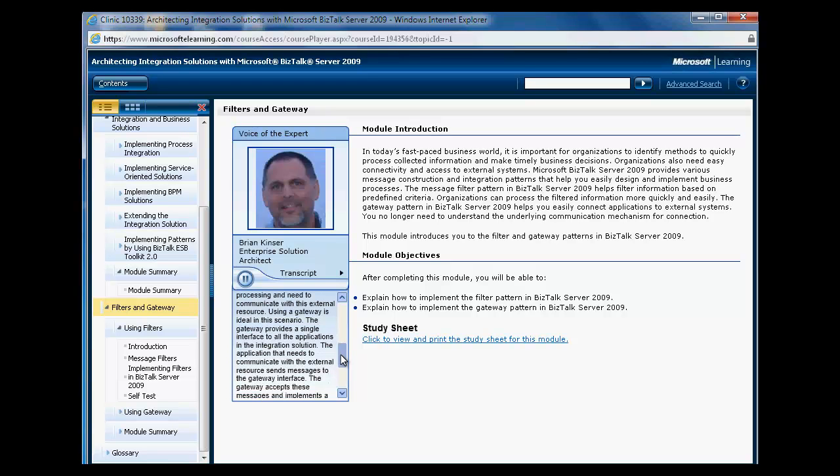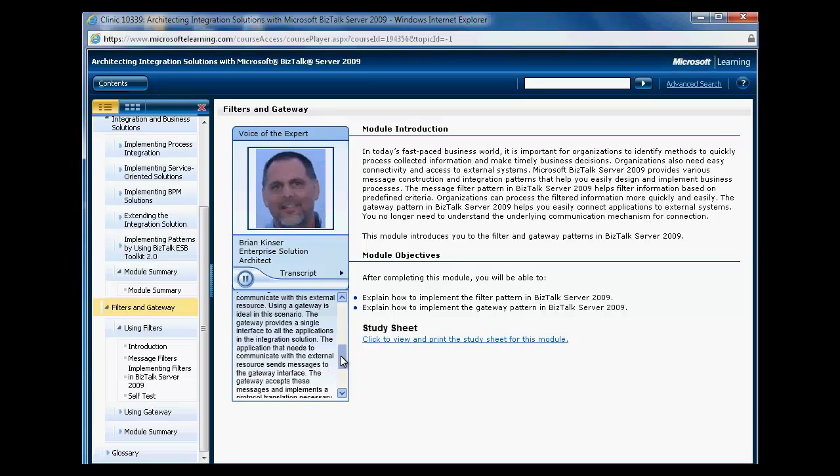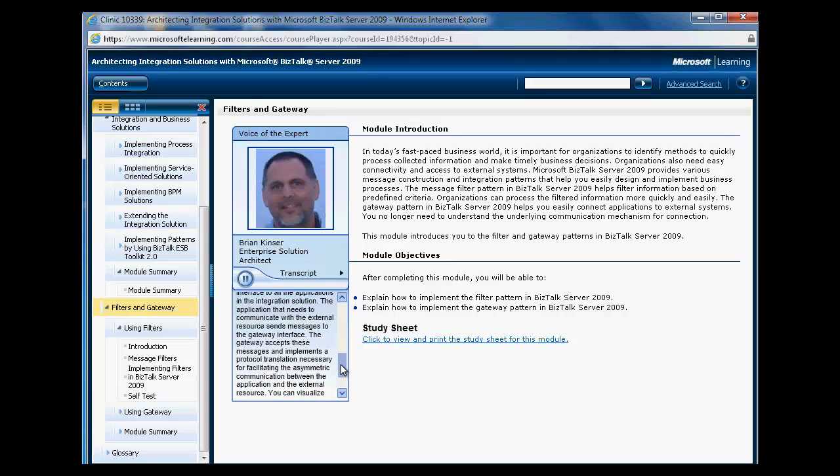The gateway provides a single interface of all the applications in the integration solution. The application that needs to communicate with the external resource sends messages to the gateway interface. The gateway accepts these messages and implements a protocol translation necessary for facilitating the asymmetric communication between the application and the external resource. You can visualize gateways as a medium to invoke communication with the external resource, leveraging its underlying application structure within the BizTalk schemas.